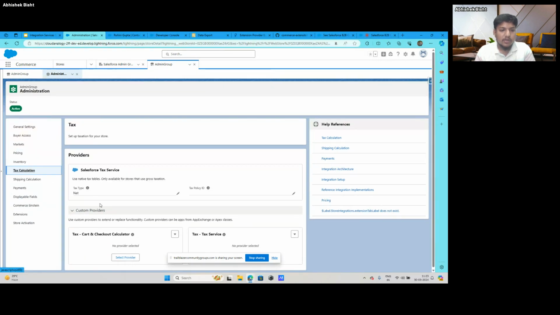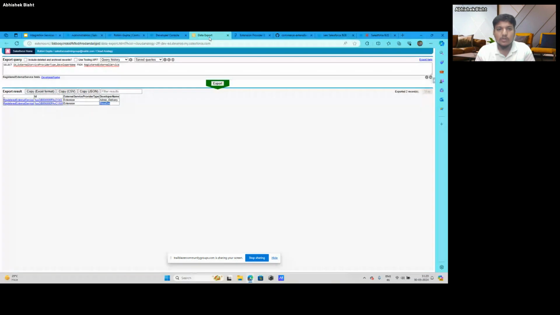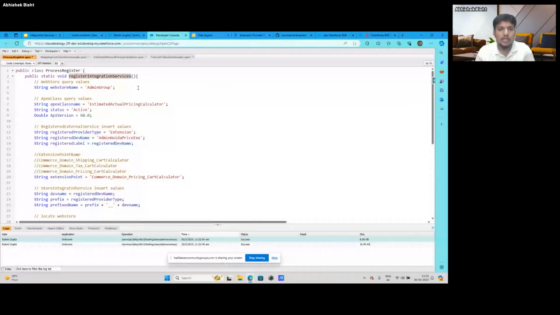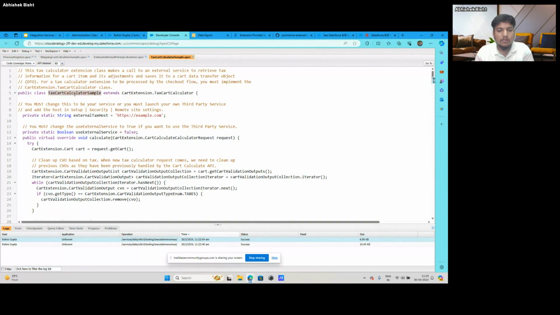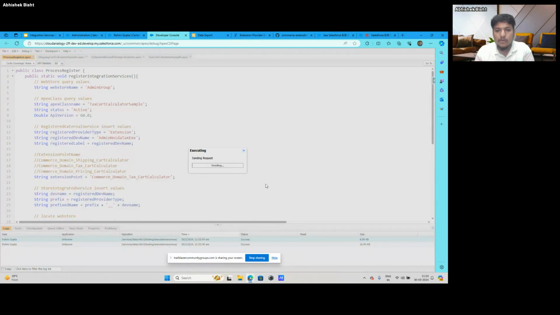Similarly for tax, we need to do the same thing, but for now I don't have any tax because I have only two things, shipping and pricing. So we need to create the same for the tax cart. Now we need to copy this class, paste it here. We need to write the tax name, and this is the domain tax calculator. And execute.